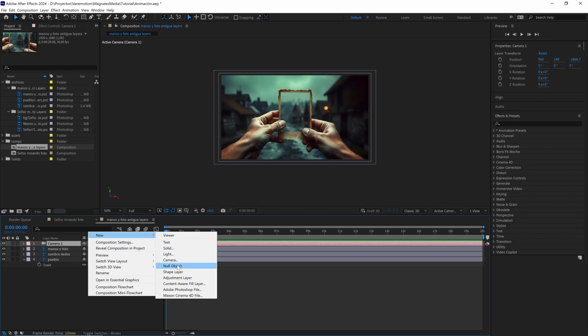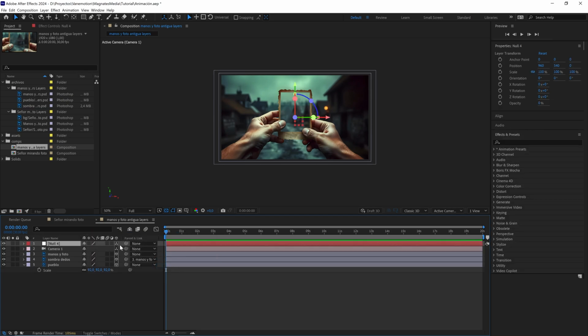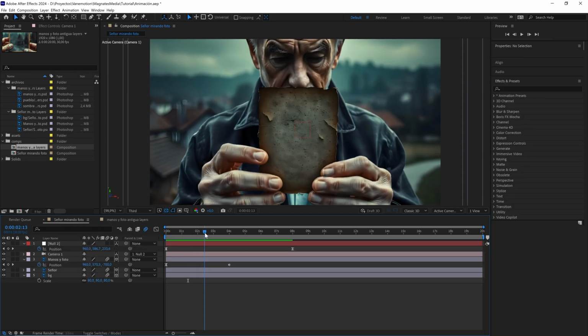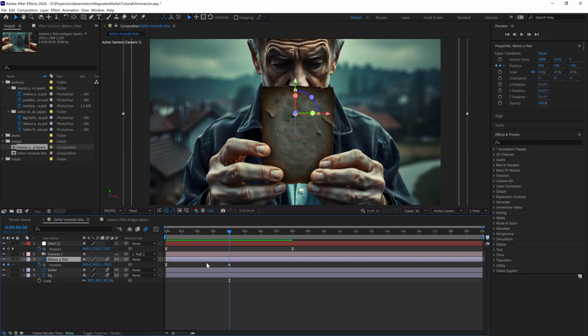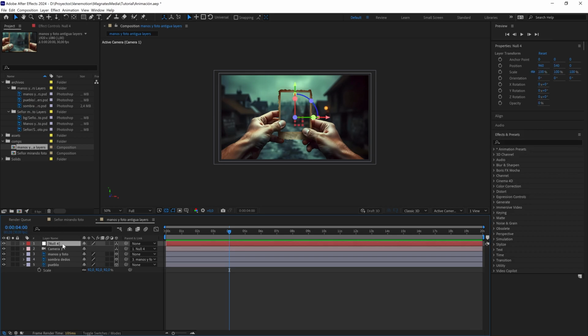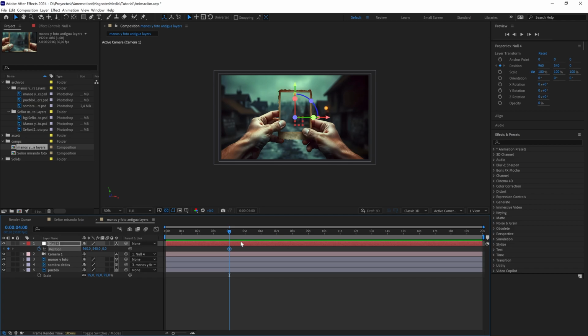Again, right click, new null object. This one we also converted to 3D, and the camera we connected to it. If the animation of the hands in this composition ends here at second 4, then the next scene is going to splice right there. We put a keyframe at the 4 in the 0, and from the 4 we are going to come to the 8, and right there we mark another.